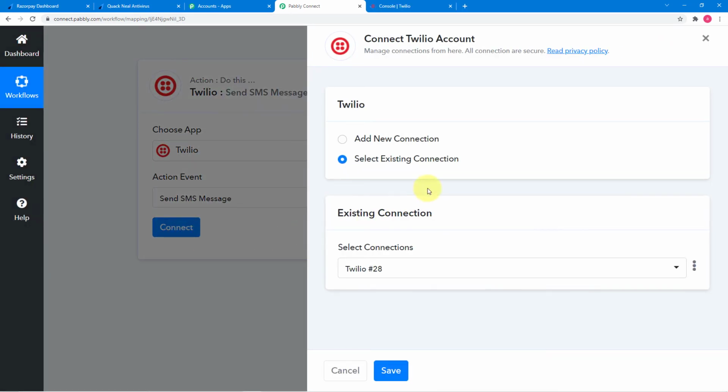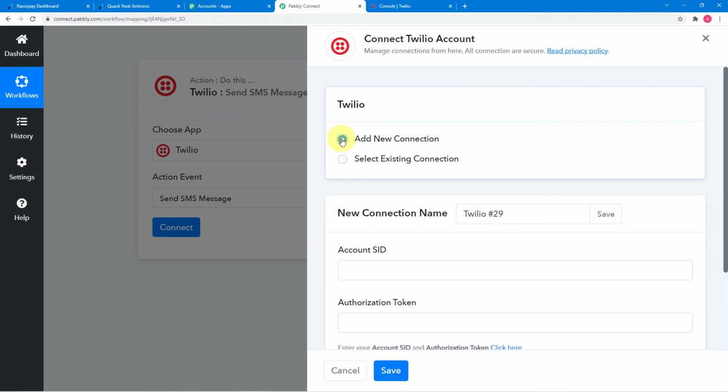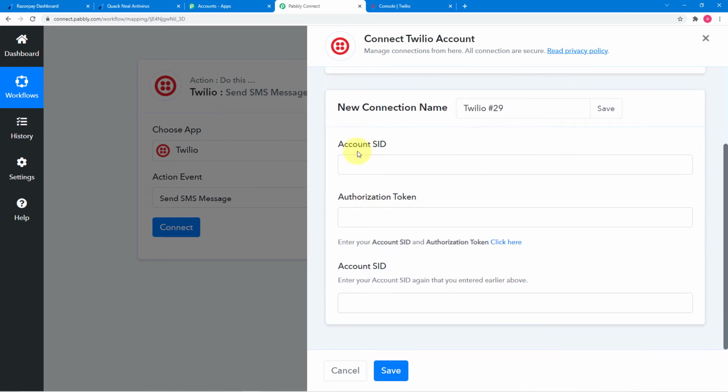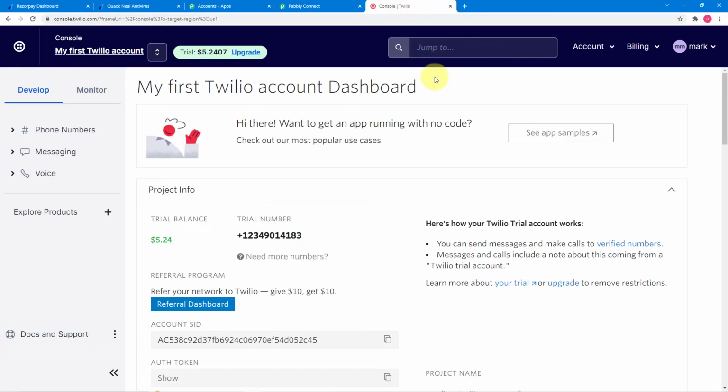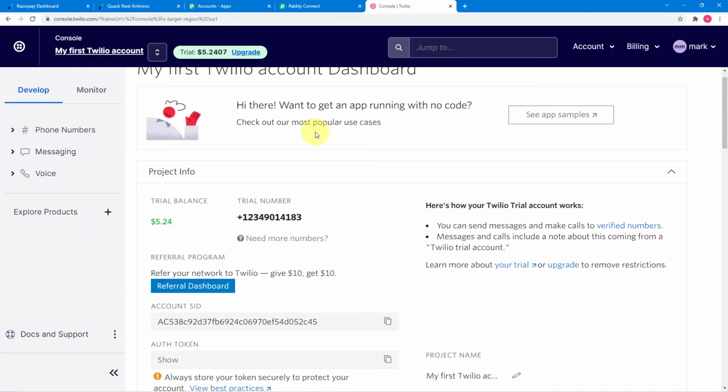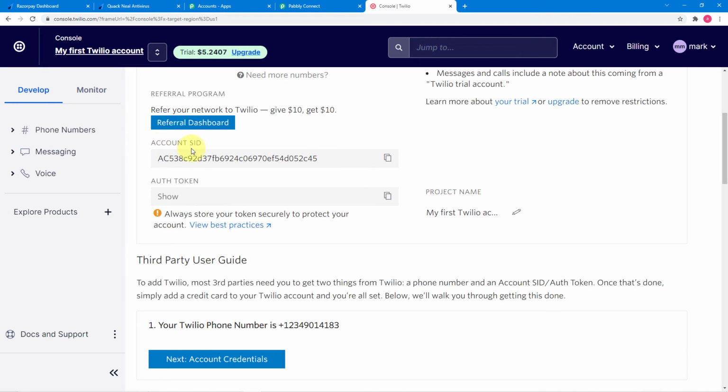And from this window, you have to select the add new connection option, and then it will ask for the account SID, authorization token, and the account SID again, right? So to find these things, you have to go to your Twilio console or your dashboard. So this is my Twilio dashboard, and here you can see I have this account SID.